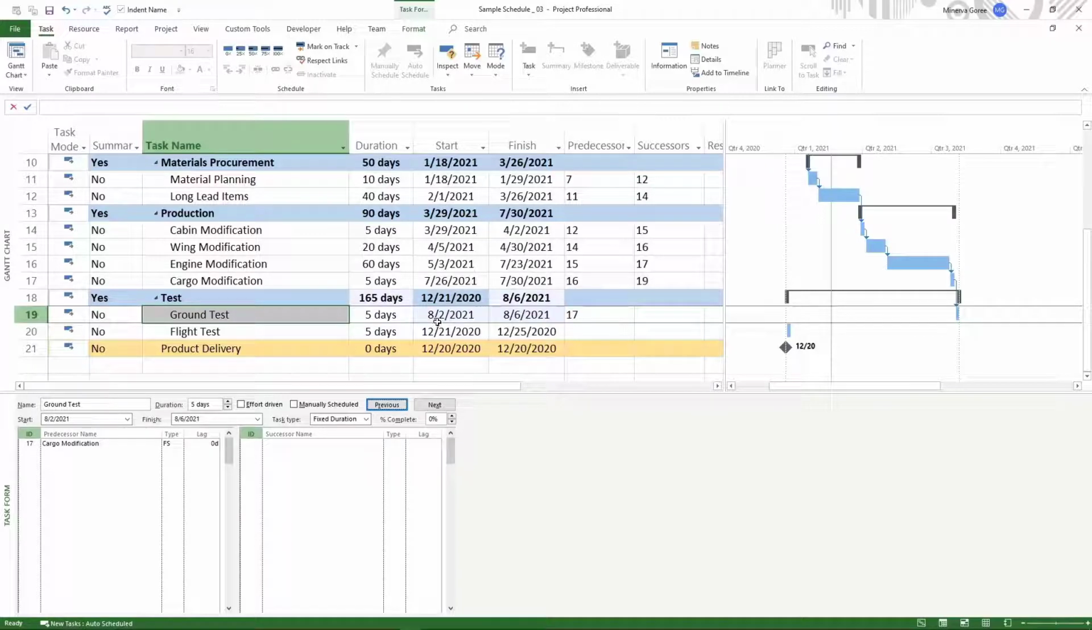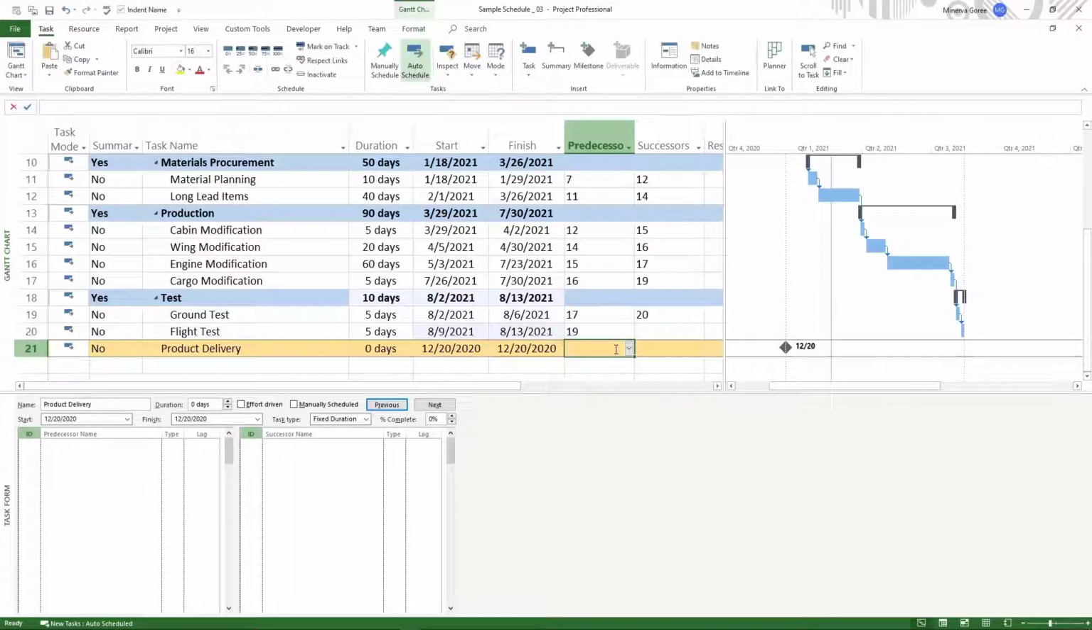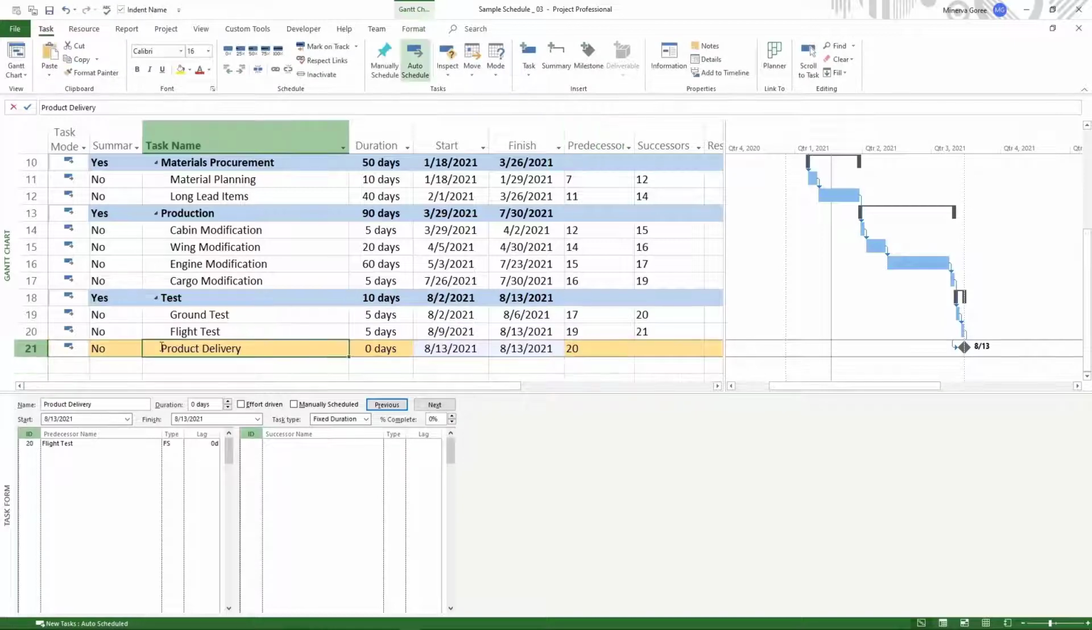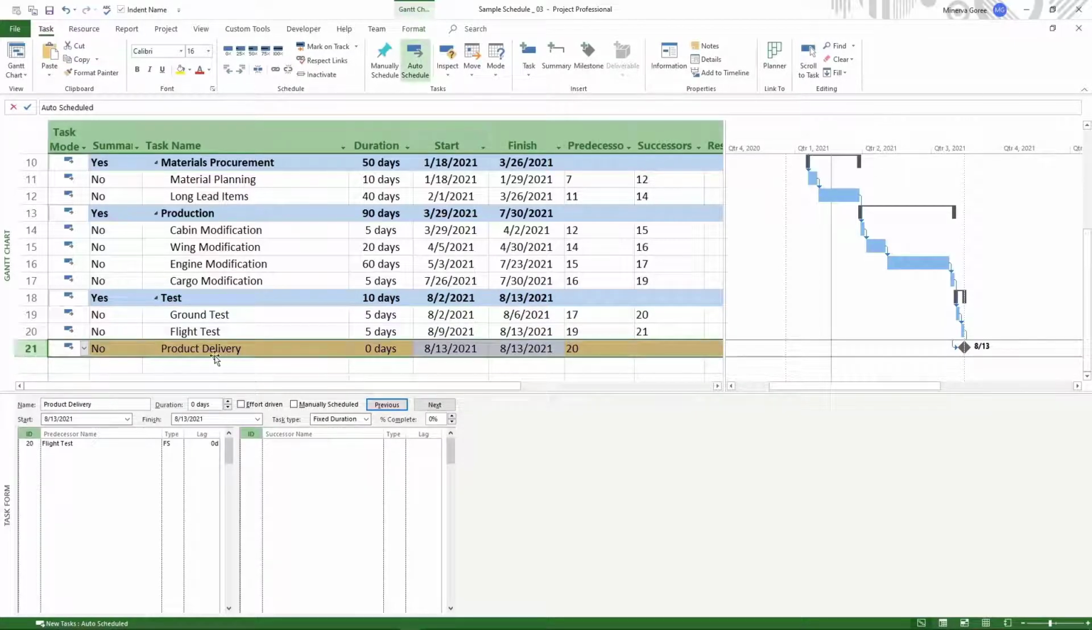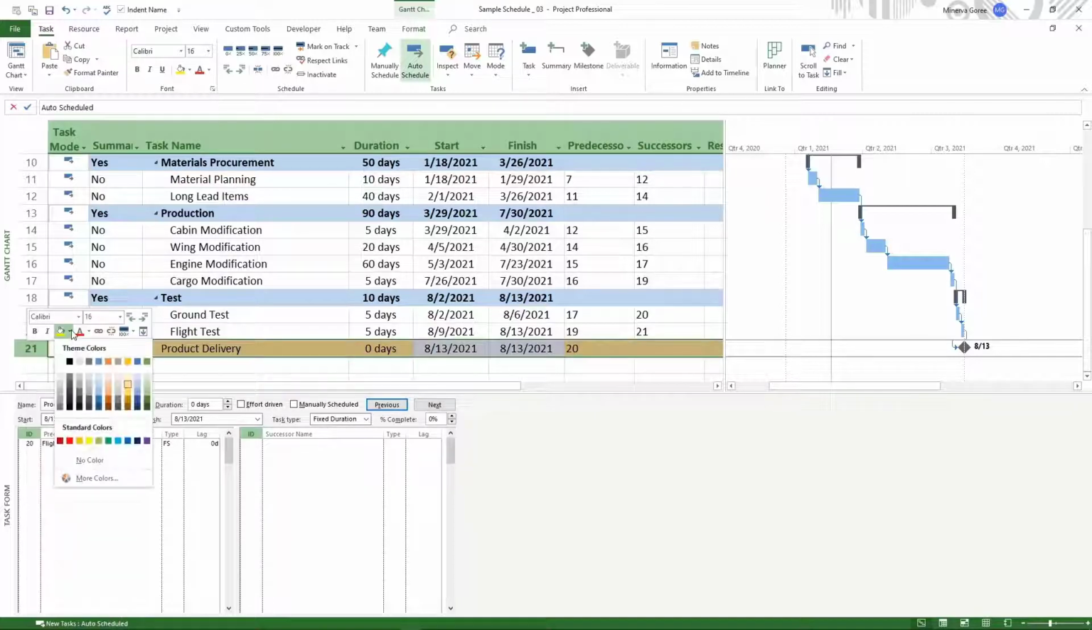7/30/2021. And then we'll start on ground test on August 2nd, 2021. So flight test and product delivery will happen one after the other. So right here, I'm going to put line 19 as the predecessor and line 20 as the predecessor to this one. Notice that we highlighted this last task in yellow because it's our finished task. So we're not going to have a successor for this task. So we can take off the highlighting because we already took care of it. It was just to remember.